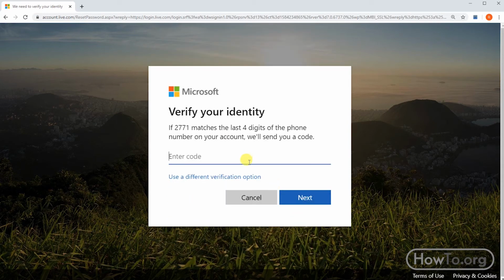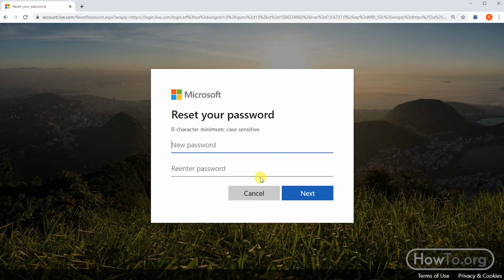We wait a moment, a message will arrive to our cell phone. That's it, 4300886. We click on next. And again, now I can reset my password. I will write a new password twice, then click next to finish.